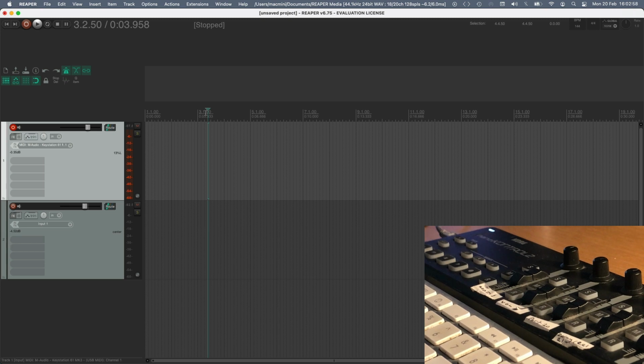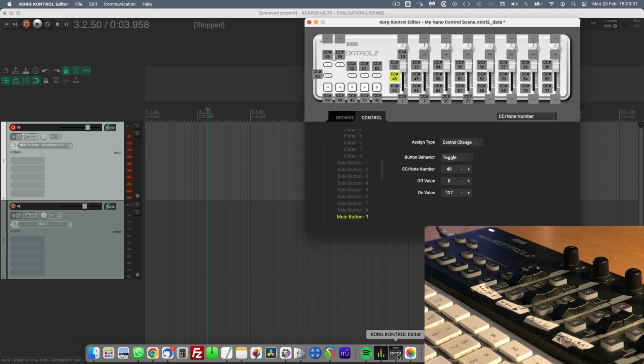Okay, in this video, a quick look at how to set up the Korg Nano Control 2 to work with Reaper. So if you haven't done already, go to the Korg download page and install the app for the Nano Control 2. Link is in the description. And set that up and open it, and then open Reaper once you've got the Korg Nano Control editor installed. And you can open the Korg Nano Control Editor app and it will look something like this, which is where you can edit the controls.